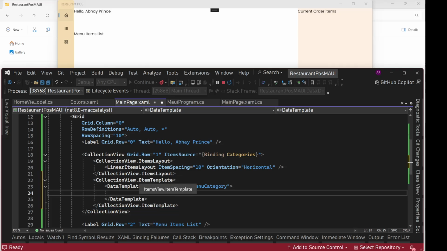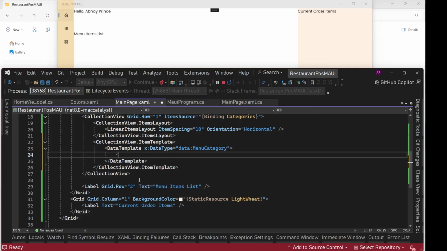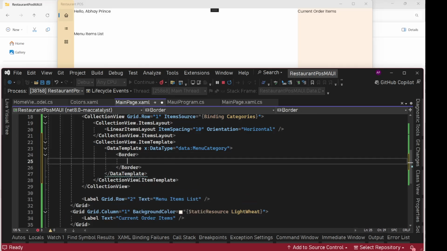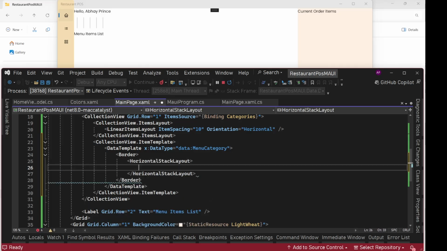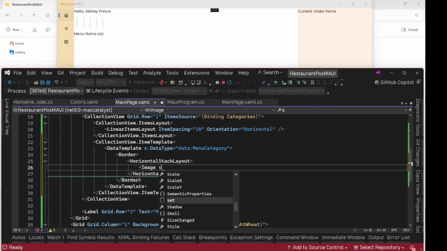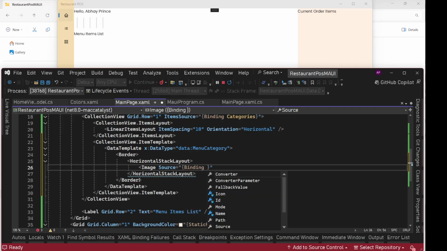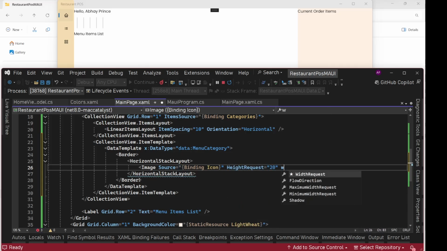Okay, now here we will have a border. Let's have border directly. Inside this, we are going to have image and label. Image will be the icon, and then label will be the name of the category. So for that, we'll use a HorizontalStackLayout. Inside the HorizontalStackLayout, I'm going to use an image with source binding, and on this MenuCategory, we have Icon. On this image, we will have some small height and width, let's say 20 HeightRequest, and WidthRequest also as 20.